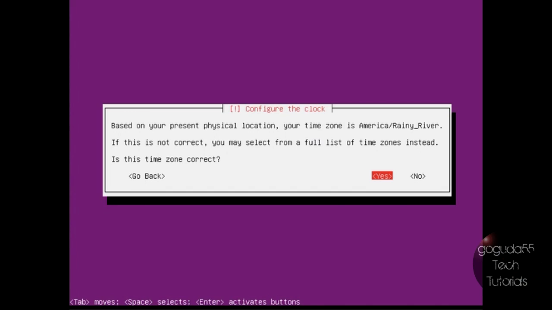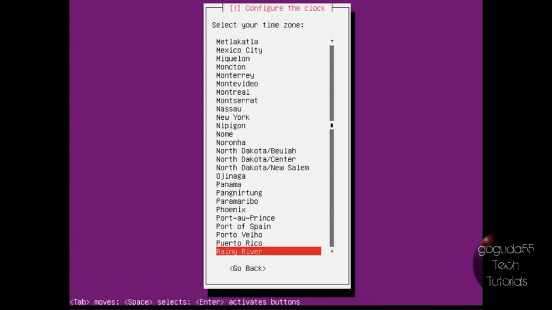Now it's very important to have a working time and time zone on a server. So this time zone is not correct. If it is, you could hit yes. If not, you're going to want to hit no. And I guess the closest city I am to is Montreal, so I'm just going to hit Montreal.